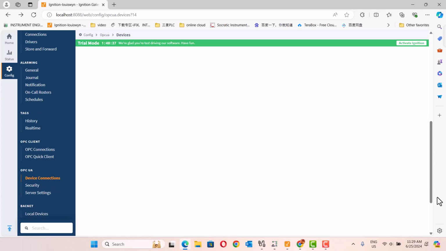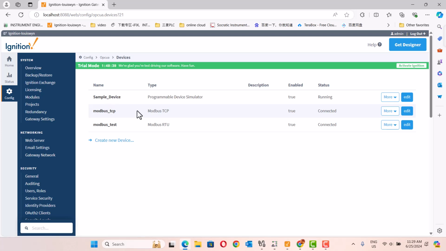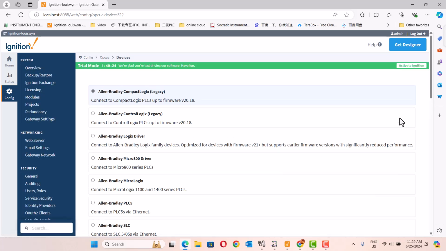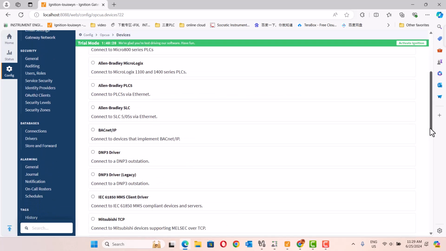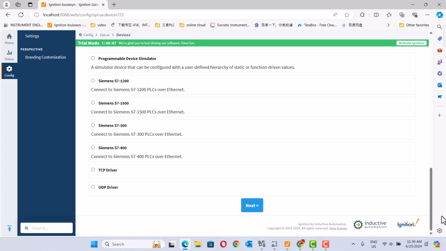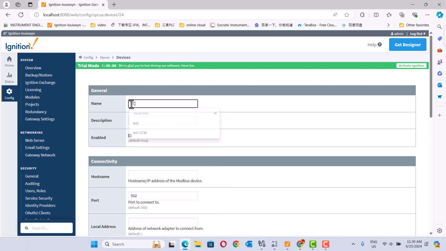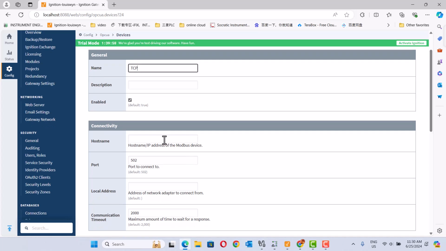We use OPC UA here. Modbus TCP, I set up already. We try again. Anyway, we use Modbus TCP in here. Okay, connect the device with Modbus TCP protocol. Next, we use the name. We just use TCP. Okay, test.